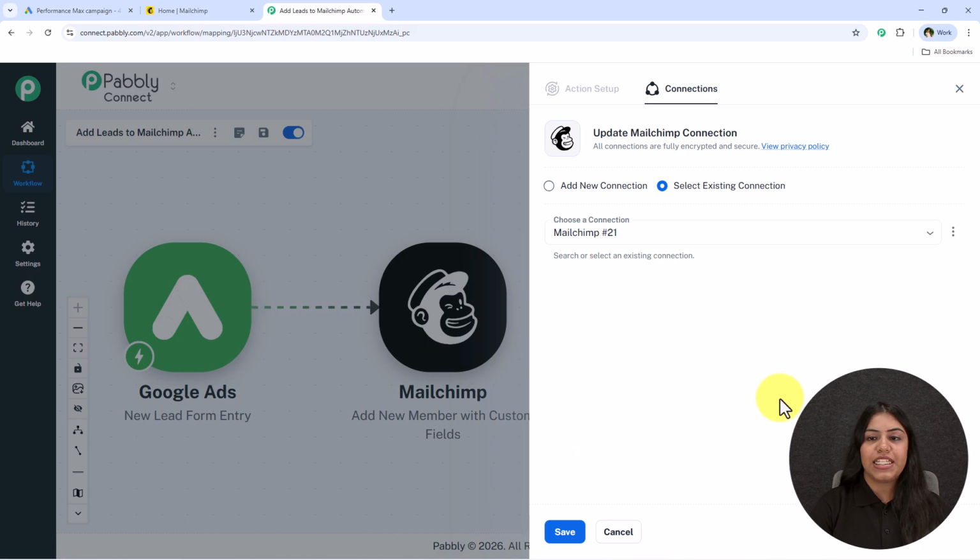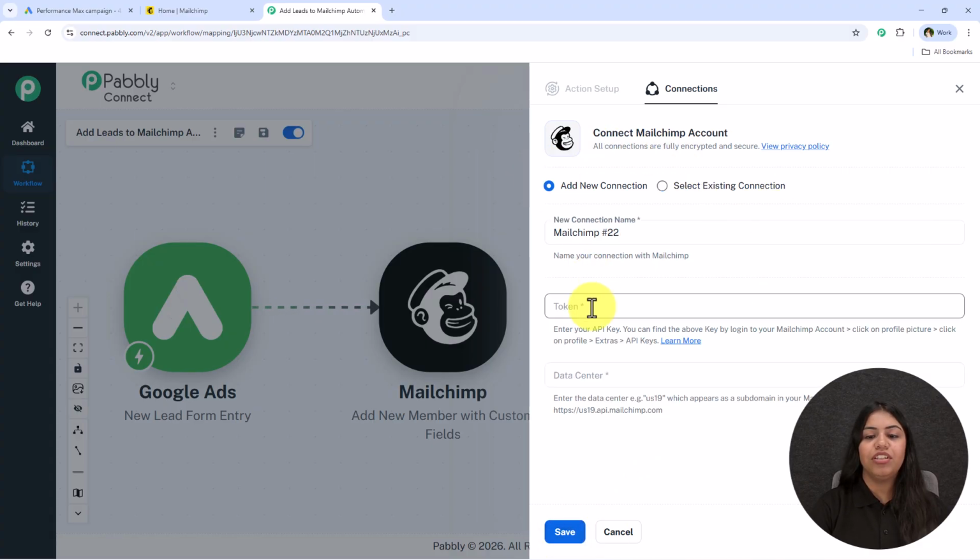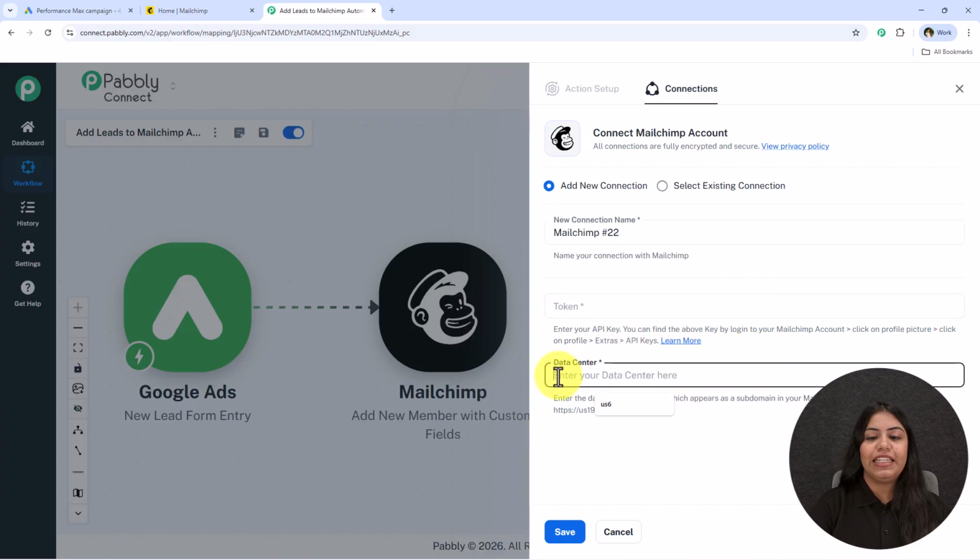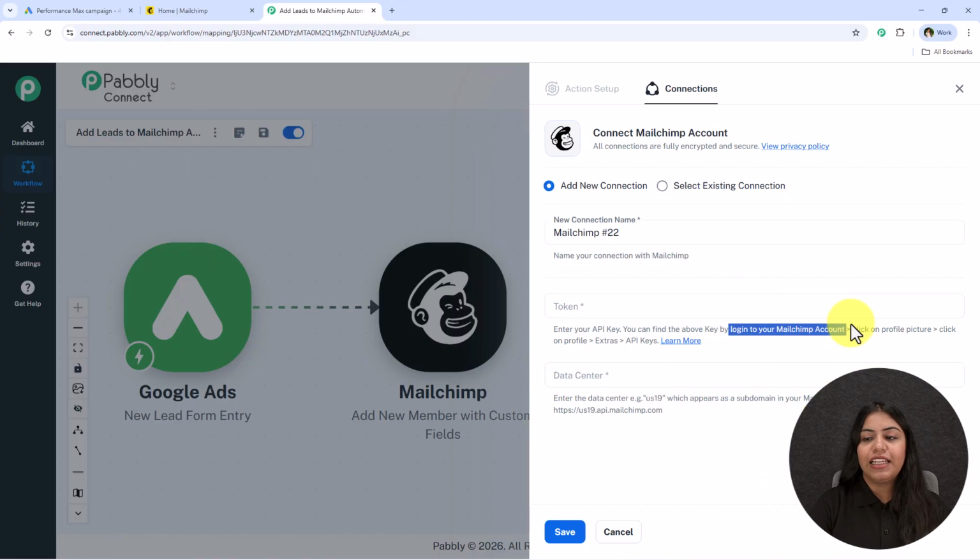Now if you've already created a connection between Mailchimp and Pabbly Connect, then click on this select existing connection and then save. But if you haven't, follow me, click on add a new connection, and it is asking for this token and the data center. So to get this token, you have to open your Mailchimp account, then click on the profile picture and then click on profile extras and then API keys.